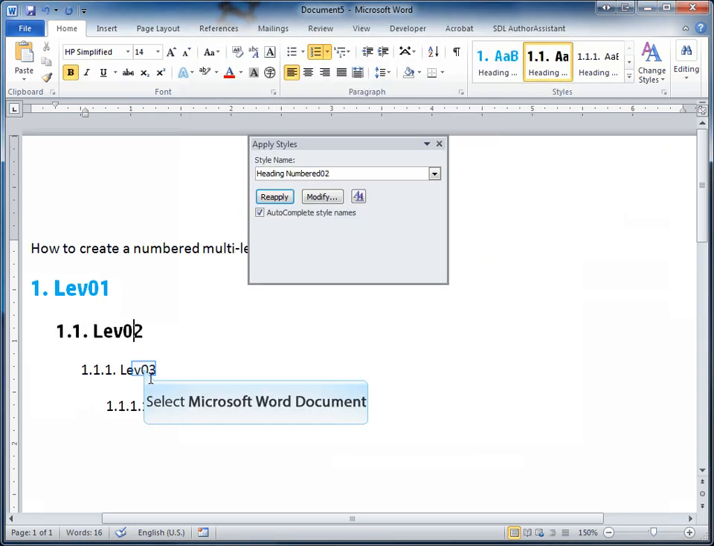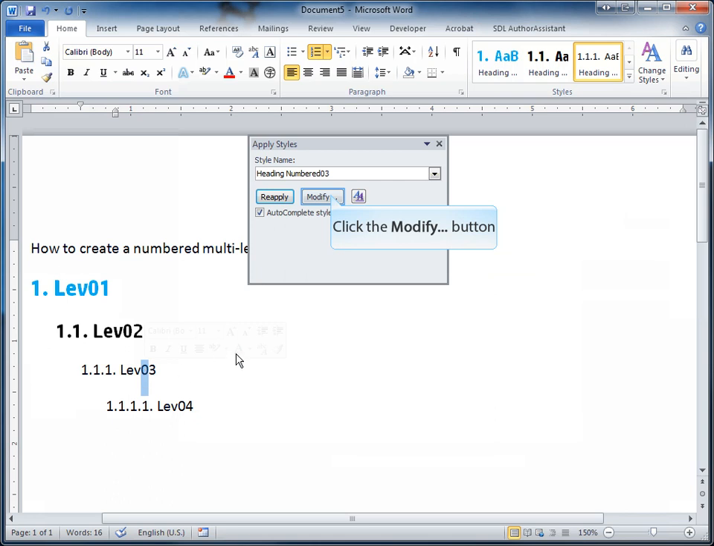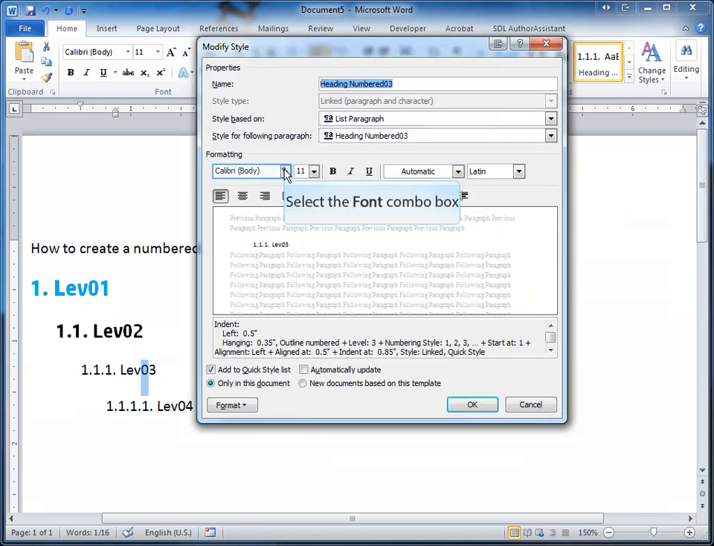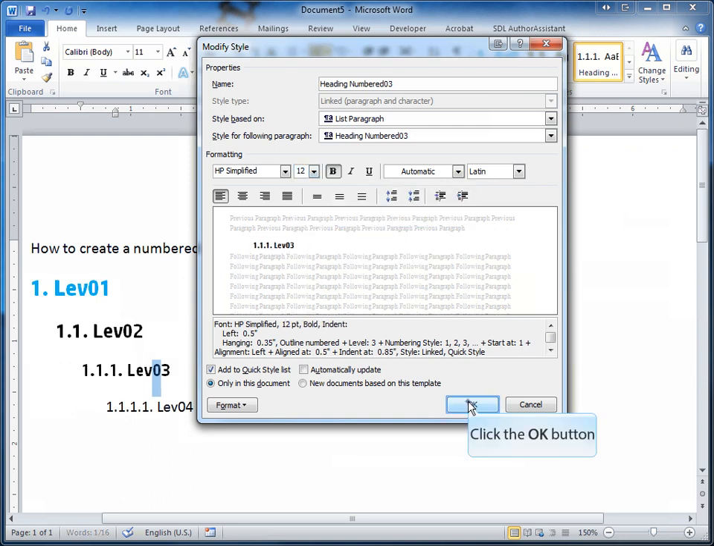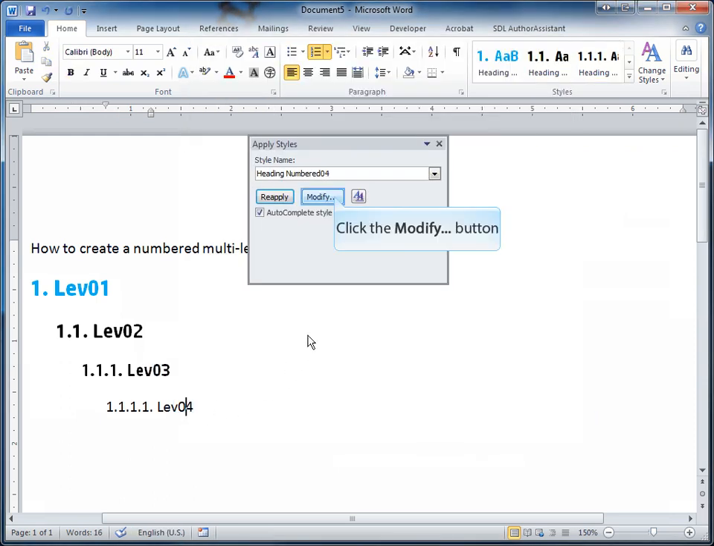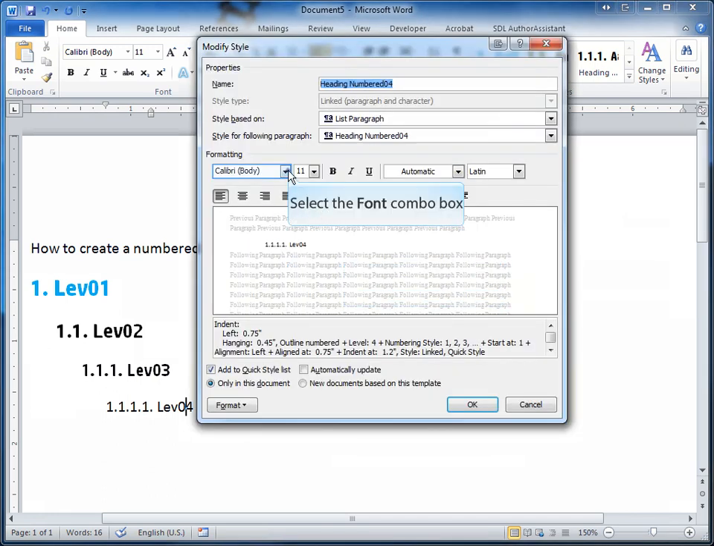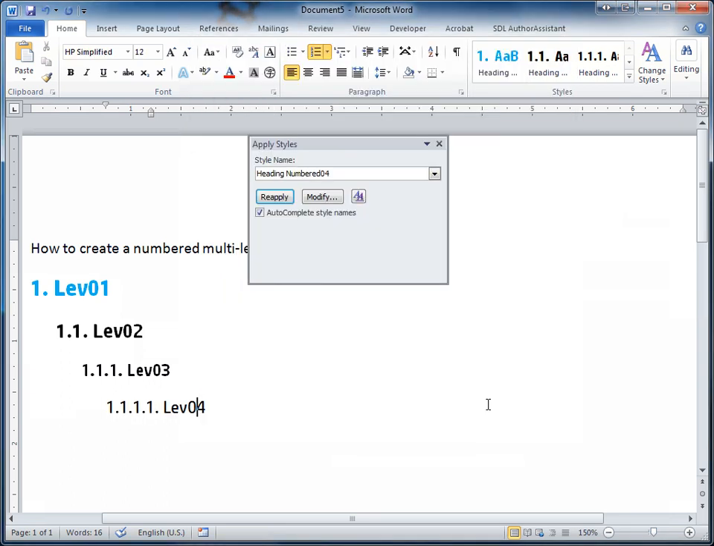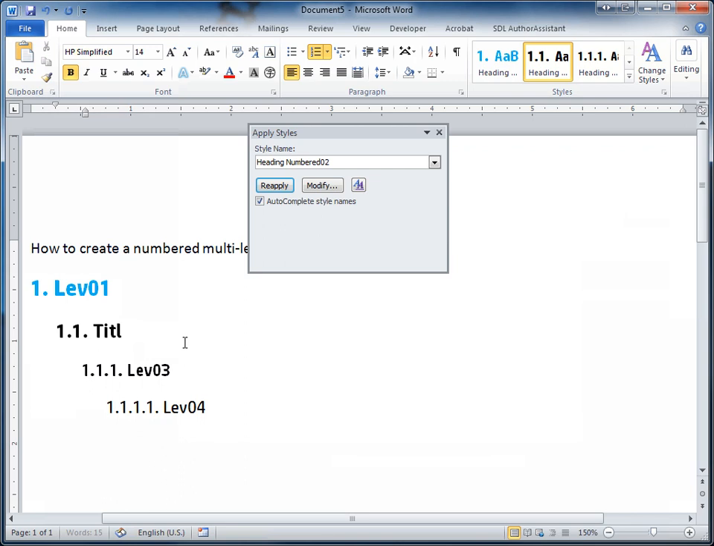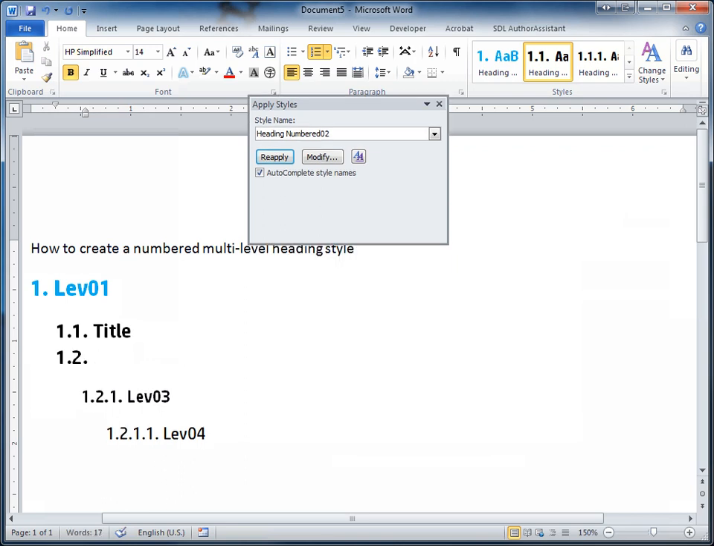Click on line 3, and now you can see that 03 is in the list. I click Modify, change that to HP Simplified, 12 bold, and last level 4, you see heading number 04. I click Modify, HP Simplified, 12 point regular. Click OK. So now I have in my styles palette these 4 numbered heading styles, so that if I want to add a title and then a second title in the document, it follows the numbering.